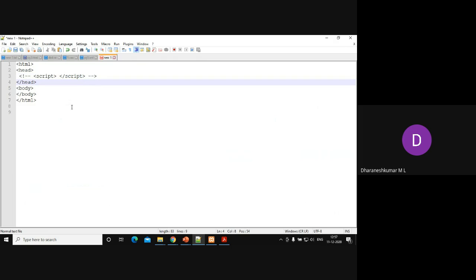And you can include it in the body section also. So this is the body section. In the body section, you can include the script tag here. Write the content, then close the script tag. So you can include the JavaScript either in the head section or in the body section.